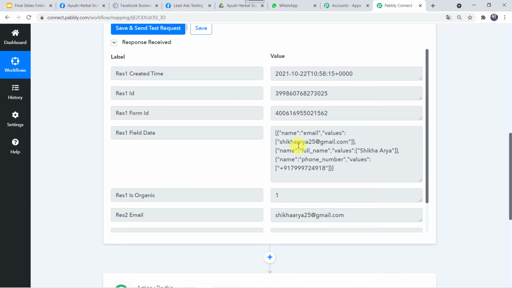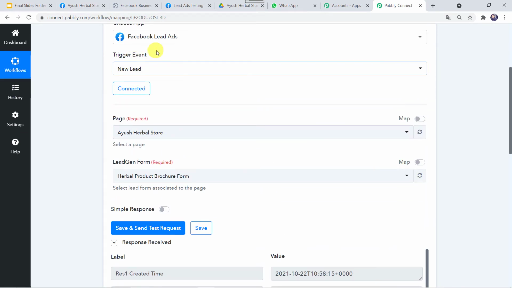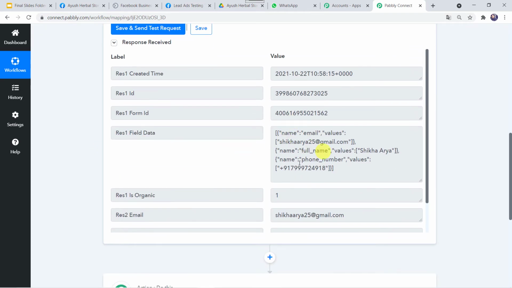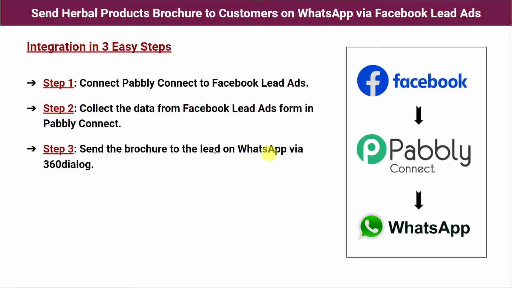Okay, now we are done with the step 1 and 2. First we have created the integration between Facebook lead ads and Pabbly Connect, and here at step 2 also we have captured the data from Facebook lead ads in Pabbly Connect. And now let's move to step 3. Send the brochure to lead on the WhatsApp via 360 dialog.